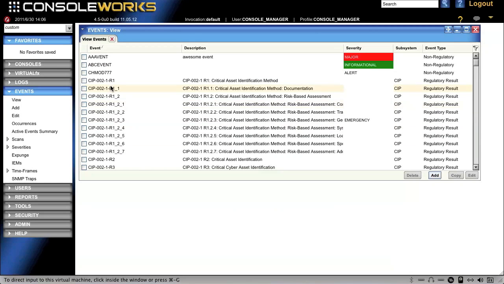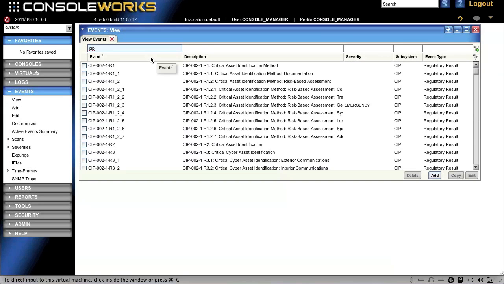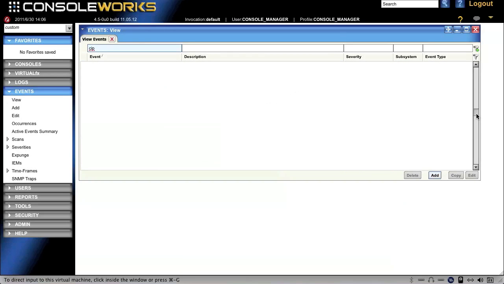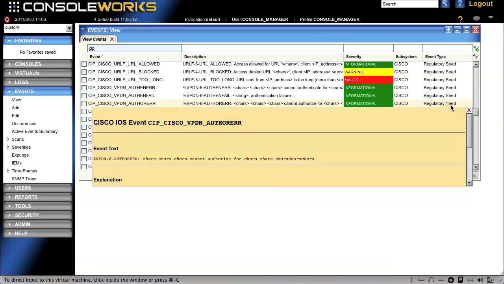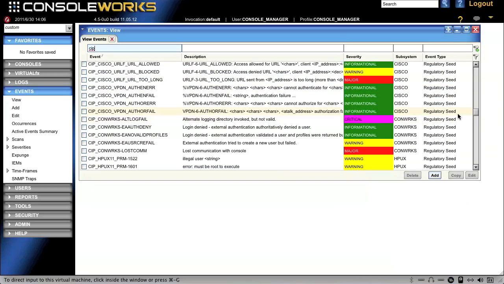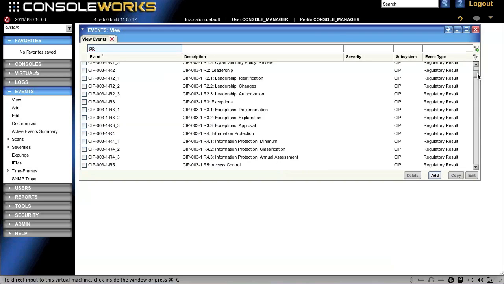So I'm just going to start by showing what the events look like. All of these events labeled with CIP were imported directly from the NERC-CIP Intelligent Event Module. You'll see some of them are results and some of them are seeds. A seed is the actual specific thing that it's going to look for in the logs, and the result is the CIP requirement that it's going to tell you about.